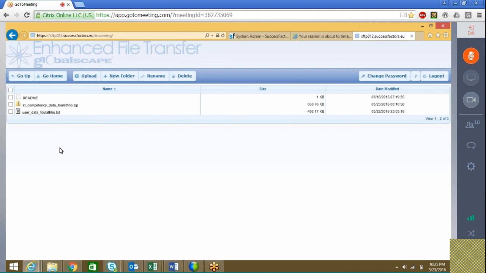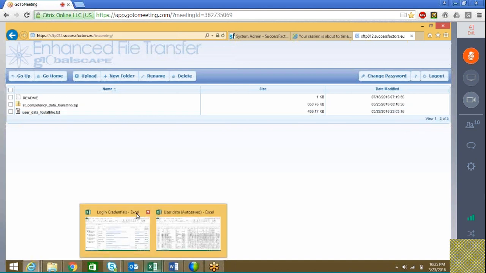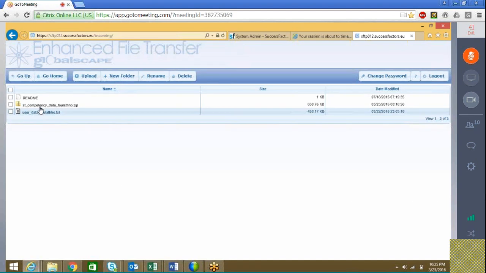If you can see here, this is a user data file. This is a TXT file, a notepad file. We will be converting this Excel sheet into a notepad file and uploading that. When you log into that particular SFTP server and go into the incoming folder, you can see that there is data.